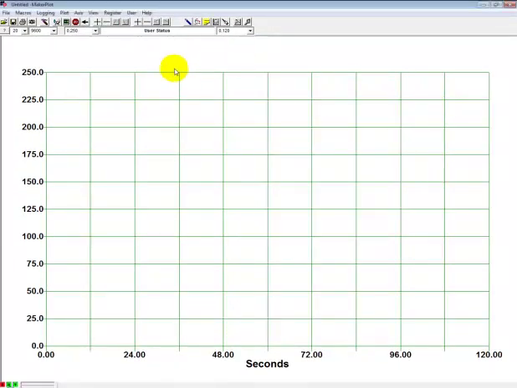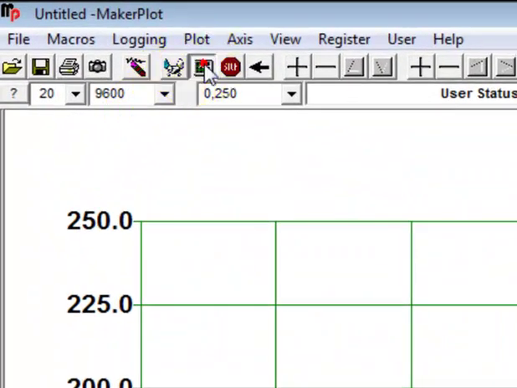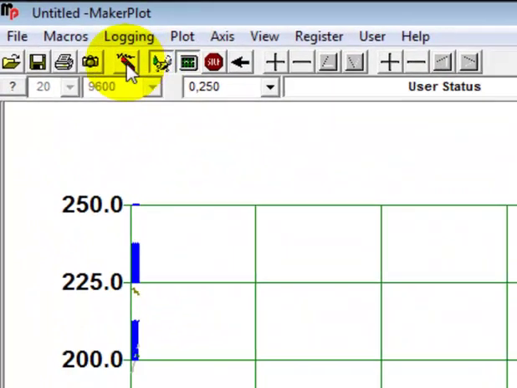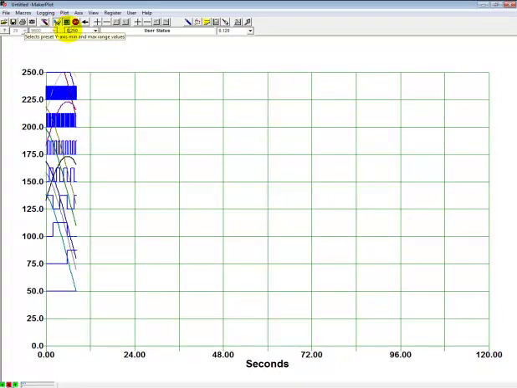Now before we go into the other parts of the view menu, let's bring up some plotting. Let's click on our plot icon, our connect. And we're going to start some plotting here. And we're going to be plotting 10 channels of analog sine wave data and 8 channels of digital data.